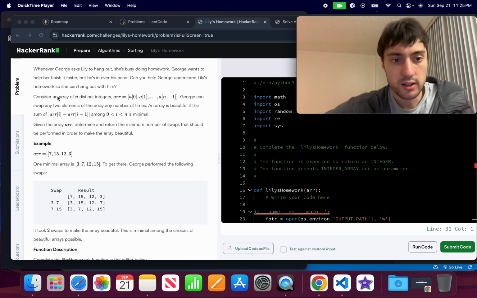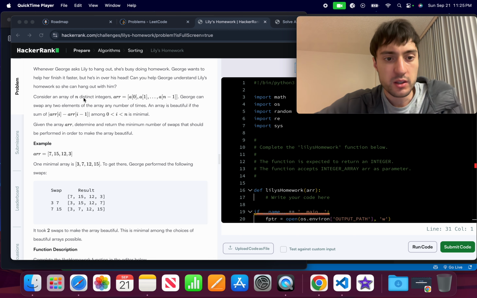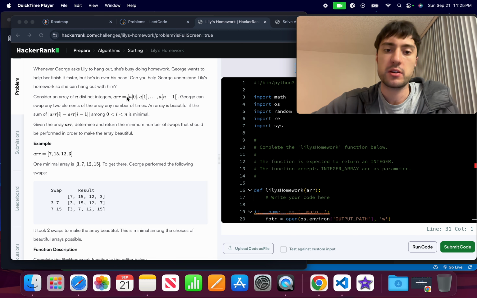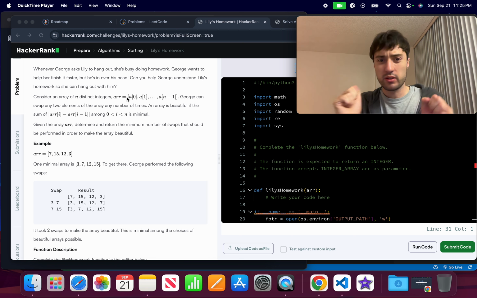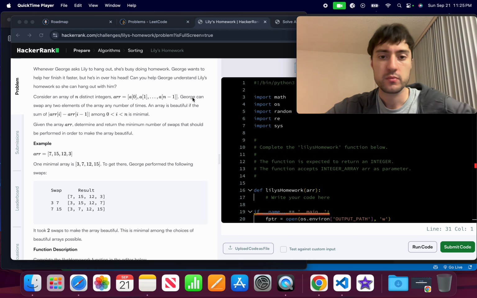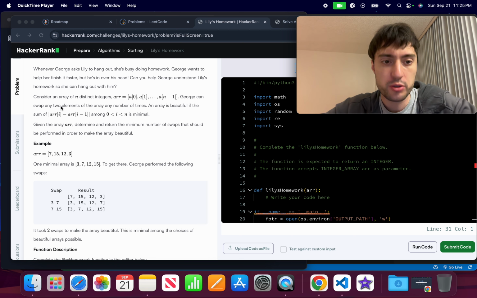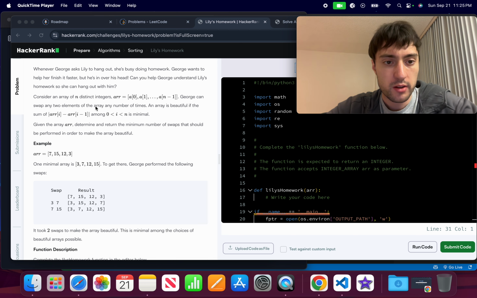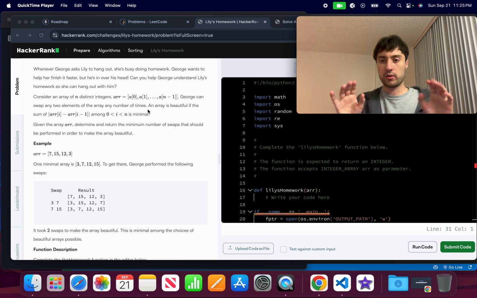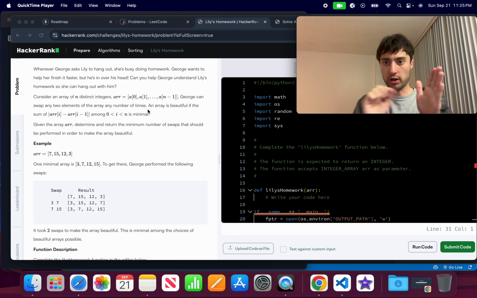Now, consider an array of n distinct integers, okay? So we have a list with integers. We have an integer list, and there's n of them. That's all that is. Okay. George can swap two elements, okay? He can swap two elements of the array any number of times, okay? So in this list, I'm able to swap two elements, then swap two elements, then swap two elements, however many swaps I want to do.